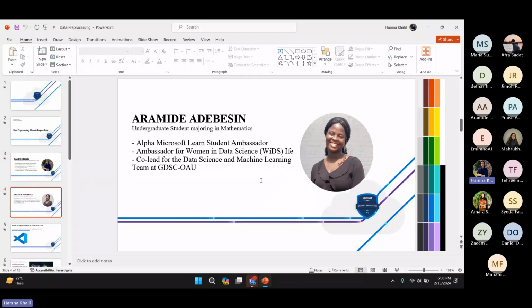Our session today will focus on data pre-processing, specifically the techniques for cleaning and preparing data using Python. Throughout this session, we will be working with Visual Studio Code and will utilize various extensions like Jupyter Notebook and Python to clean and prepare our datasets for machine learning models.